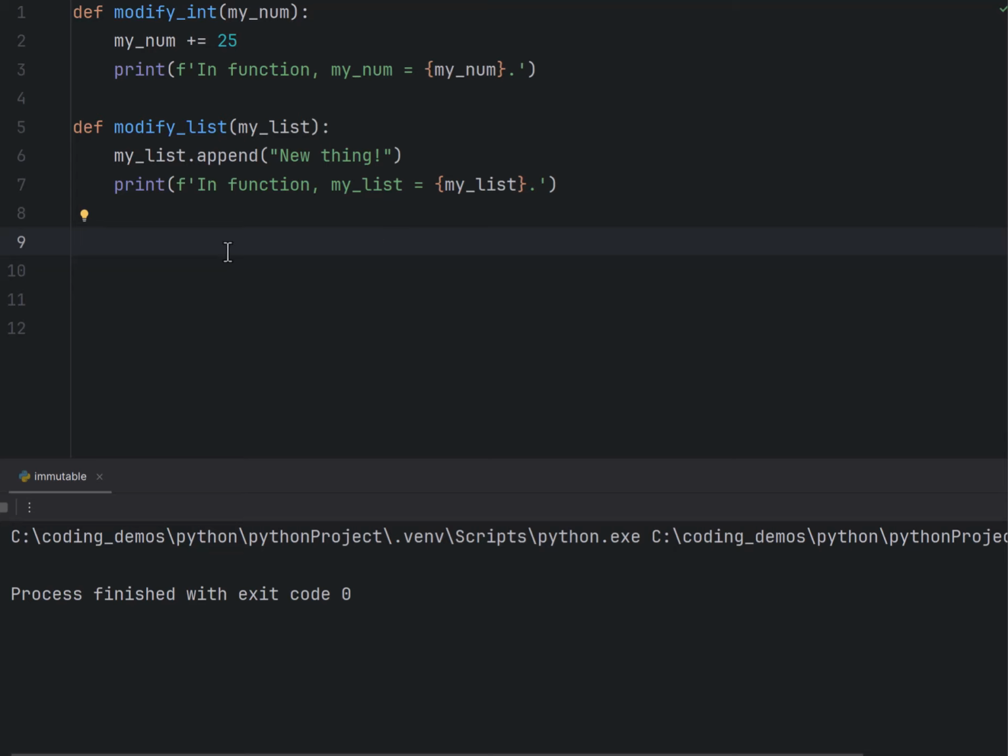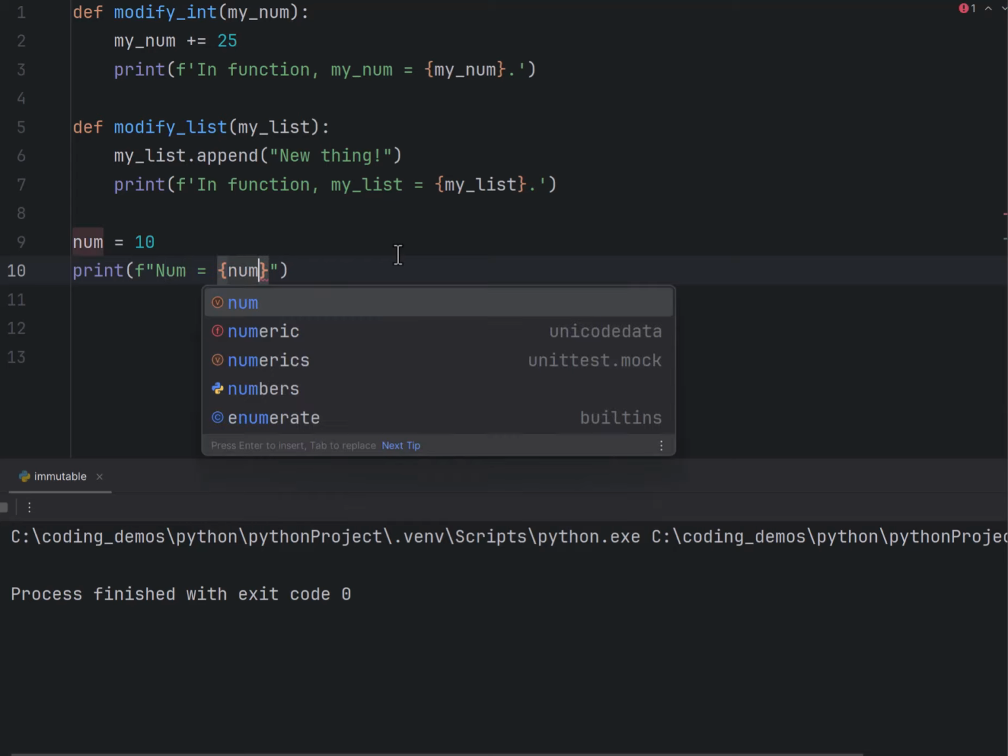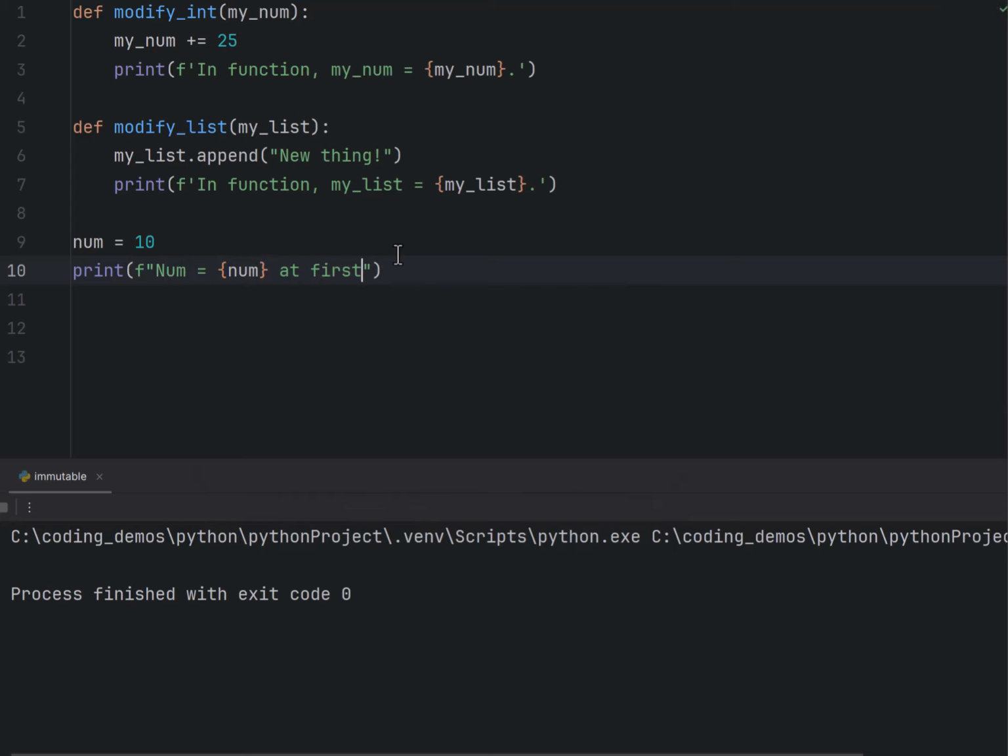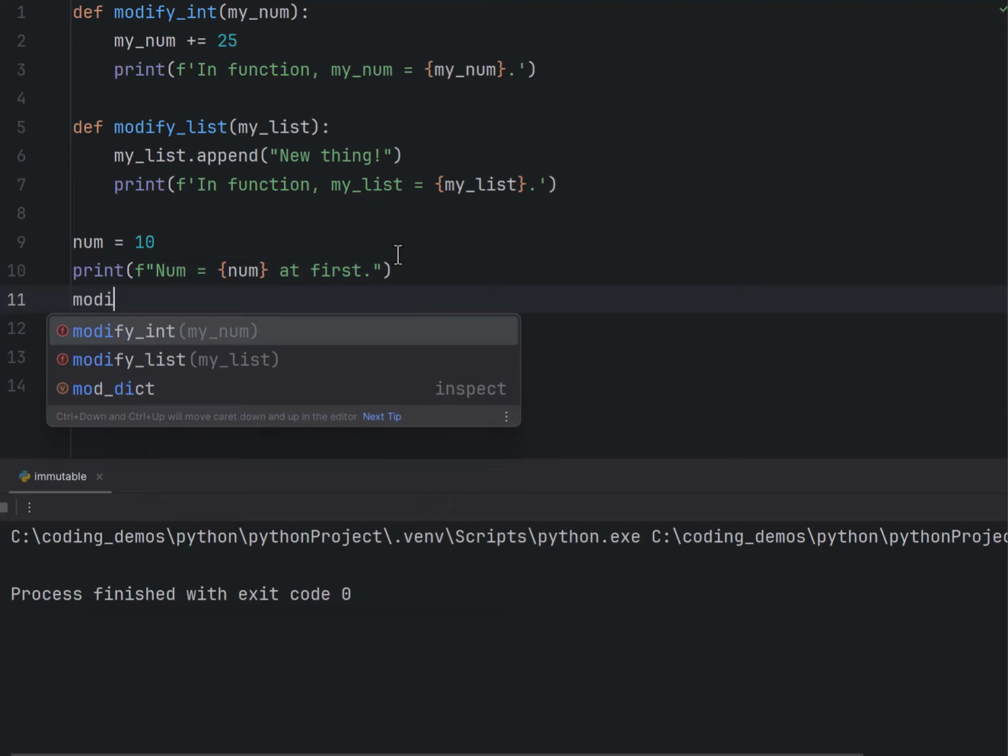Consider these two very similar functions. One of them is modifying an integer and the other is modifying a list. They're both structured almost identically, except one of them is adding 25 to a number and the other is adding a new element of "new thing" to the list that gets passed in. Let's start with our modify int function.